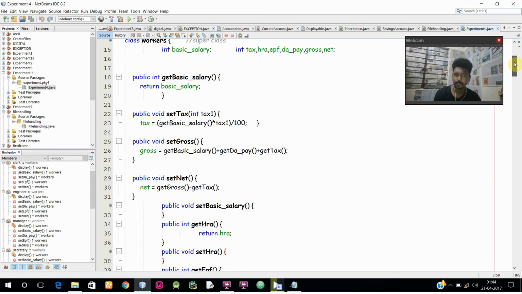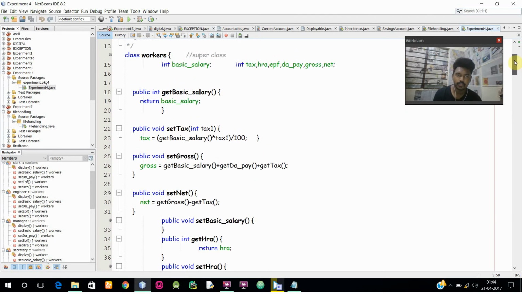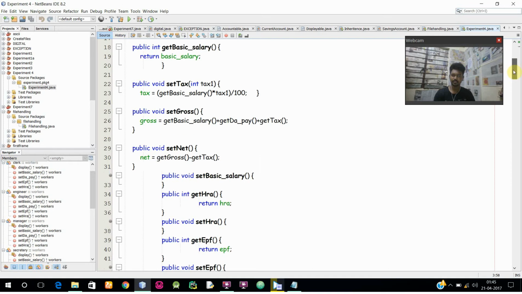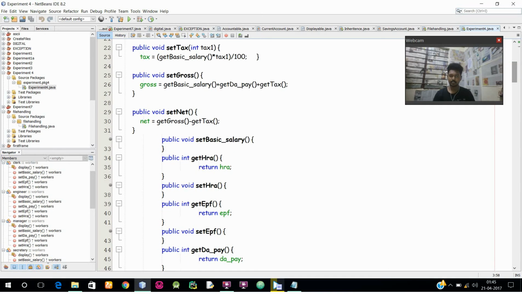So now moving on to the program. You can see over here the class Worker, which is the super class, and basic is just a variable name, and there are other variables such as int, tax, and header. There is a public int getBasicSalary, which returns the basic salary. For every particular function we have made different methods, like how to get a salary, how to set it, and how to get the pay.